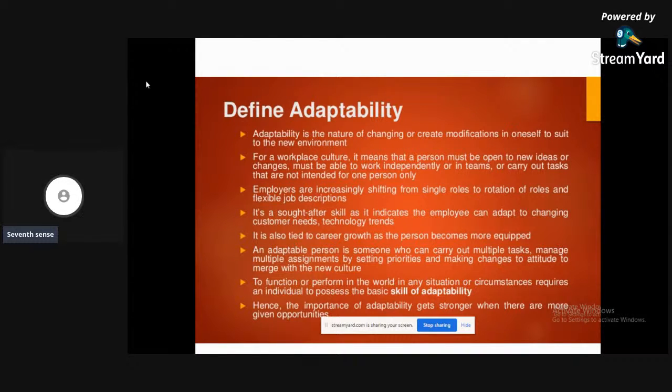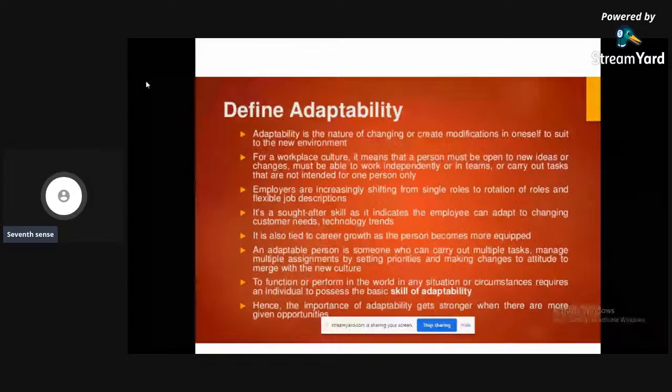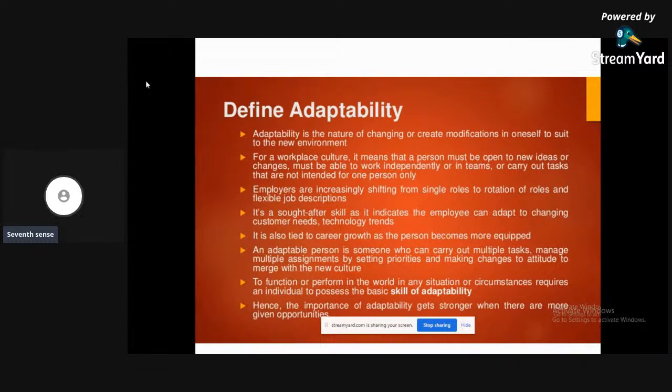Suppose an adaptable person should be open to new ideas and changes, must be able to work independently or in teams, and carry out tasks that are not intended for one person only.